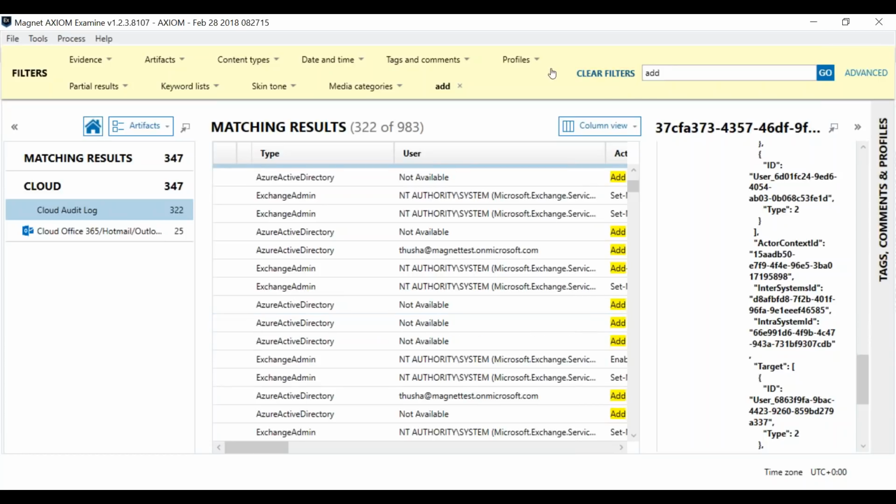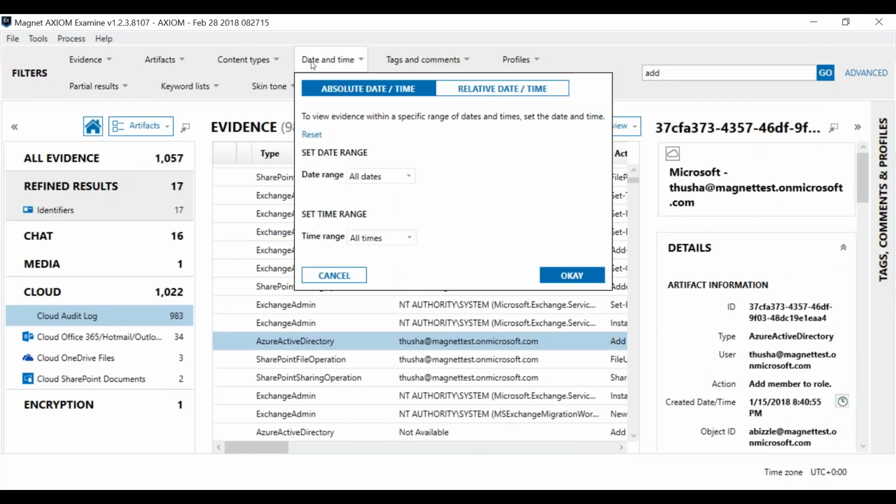So if I clear my filters here, I can do a date and time filter, a date range and a time range, and focus in on the time range that I care about. I may have had a notification for an incident that happened, and then I can see the activity in Office 365 that happened at that time.